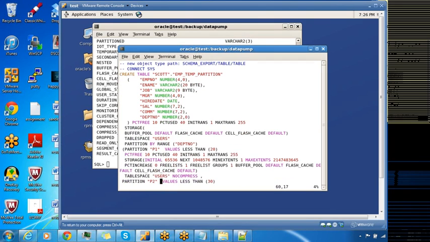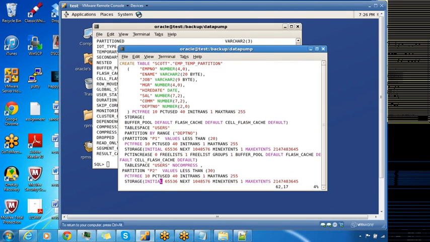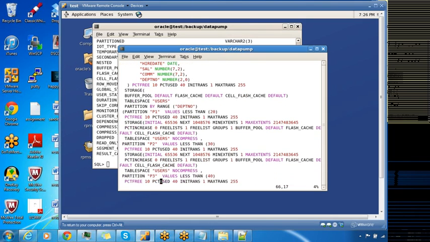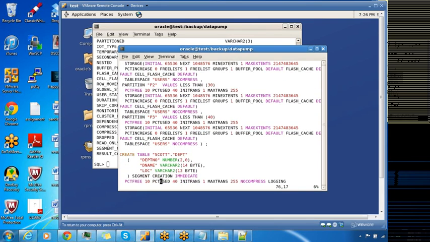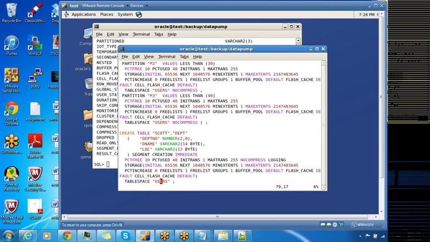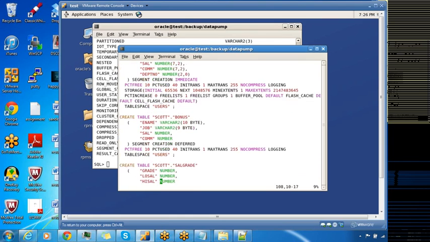So first it will create all the tables. So create table score.emp_temp_partition. So it will have all the details like partition P1 values less than 20, partition P2 values less than 30. So it will have all those things. So first it will create the tables, in a similar way department. So it will create all the tables.